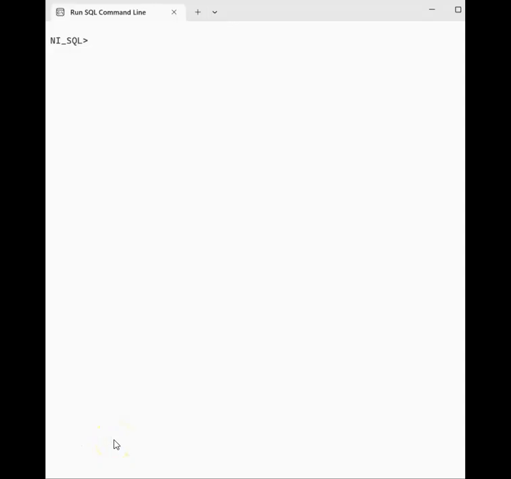Before going to the next process, I am opening my run SQL command line, which is used to execute the analytical queries. For the demonstration purpose, I am just showing the table column names, and here I am doing this only for the consultation table.